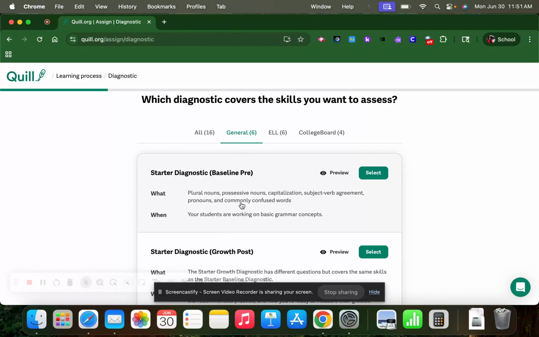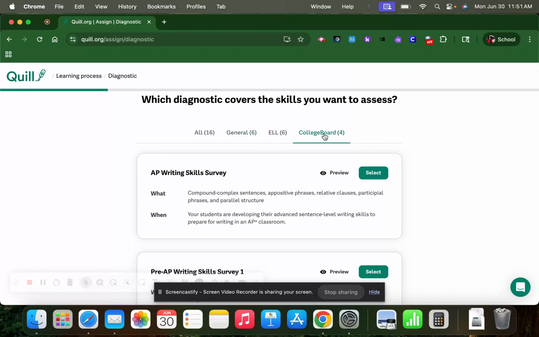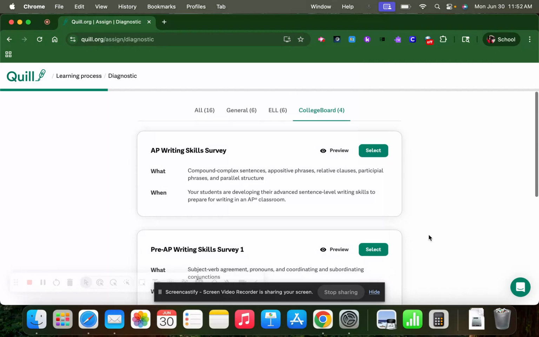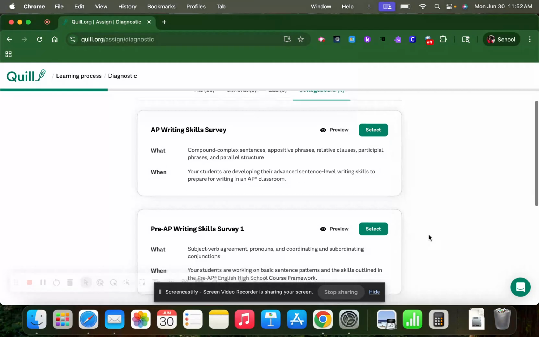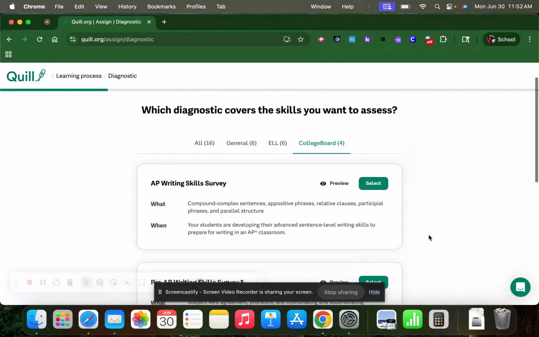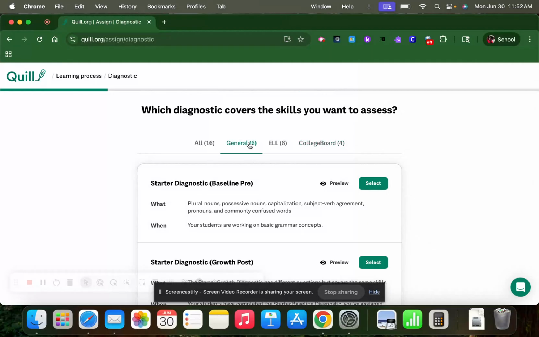And once they take this diagnostic, it gives you a snapshot of what your students know or what your students may need help on in the future. They also offer diagnostics for EL students, and the College Board also offers diagnostics for writing skills for advanced high school students and AP classes. But we are going to focus on the general diagnostic.